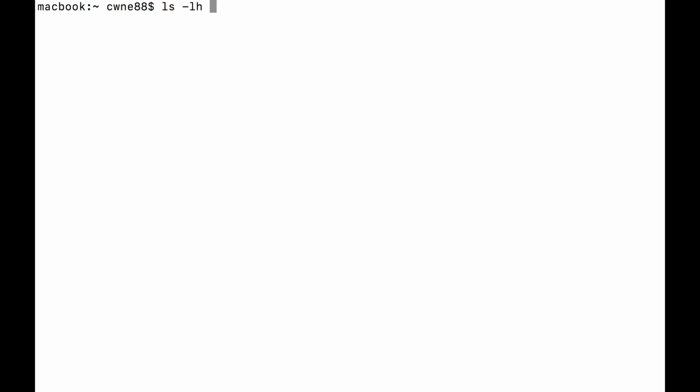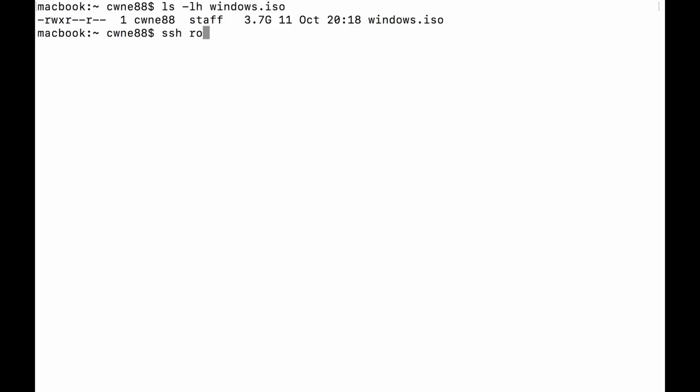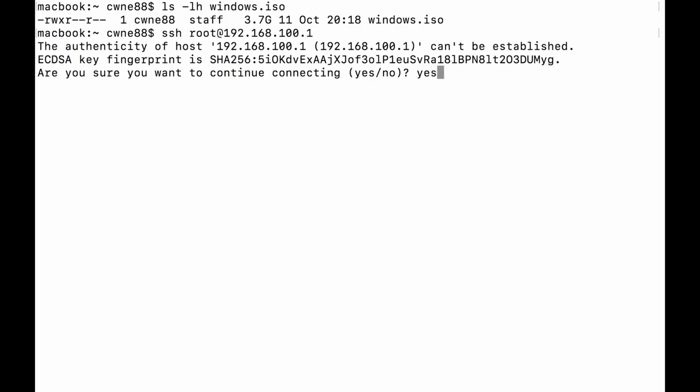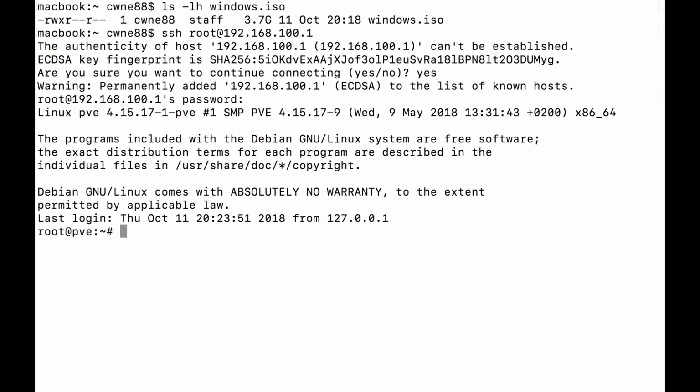I'm now going to put the Windows install ISO image onto the computer out there so I can actually install it. And I'm going to use SCP to do that. So I've got the image file here. And what I'm going to do, first of all, I'll SSH out there just to make sure we've got connectivity. So SSH root at 1.1. Do we want to accept that? Yes. And password. Okay, so we're in.